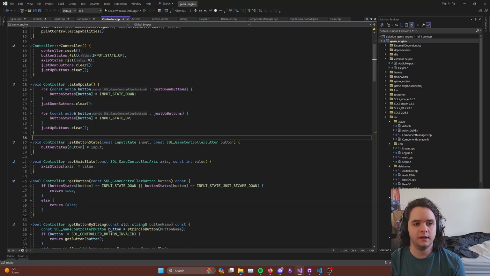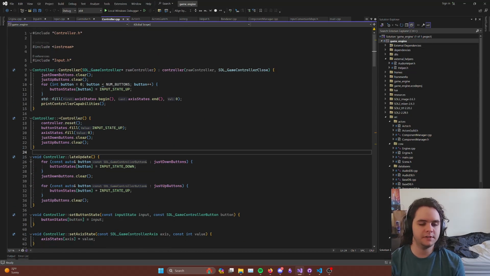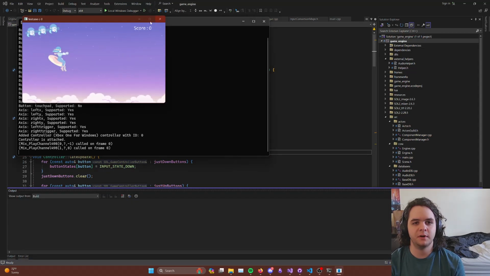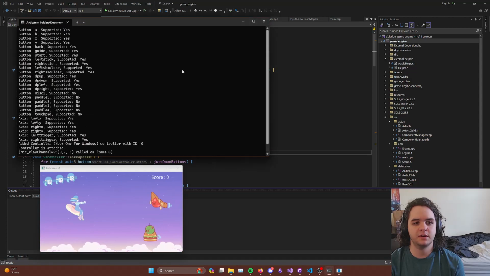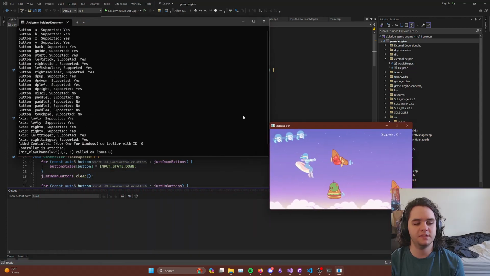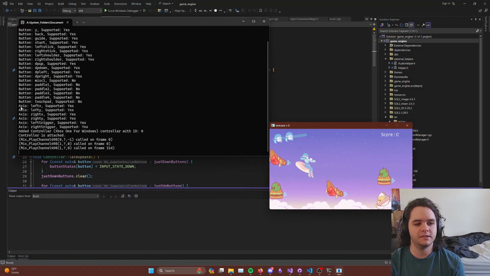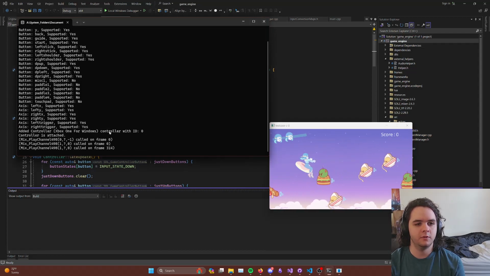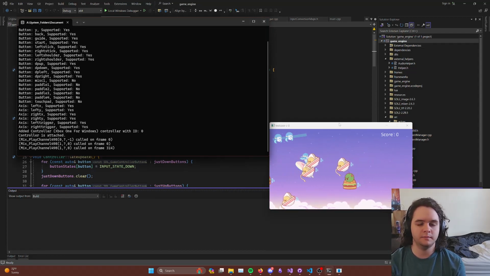But that's all I have for this week, just sort of relatively bare bones support. I don't know if I showed off the capabilities. Mission start! But you see after the game starts, it will print off all the buttons it supports, along with the axes it supports, right here, which it supports all of them.